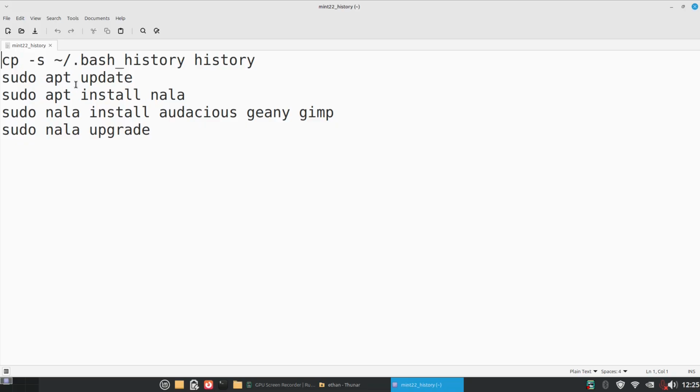This will be just an update command, sudo apt update, and sudo apt install nala. Nala is just a better looking version of apt, so you don't really have to install it. You can use sudo apt install if you want to, but I prefer Nala.